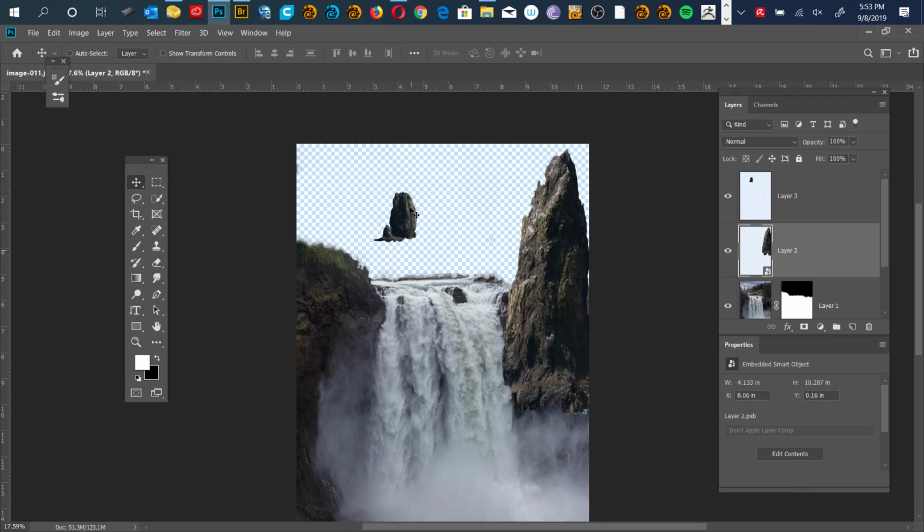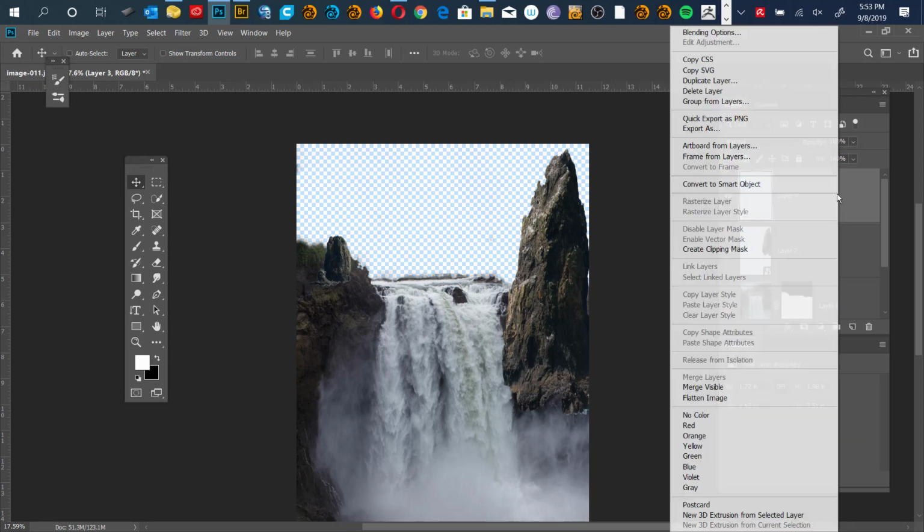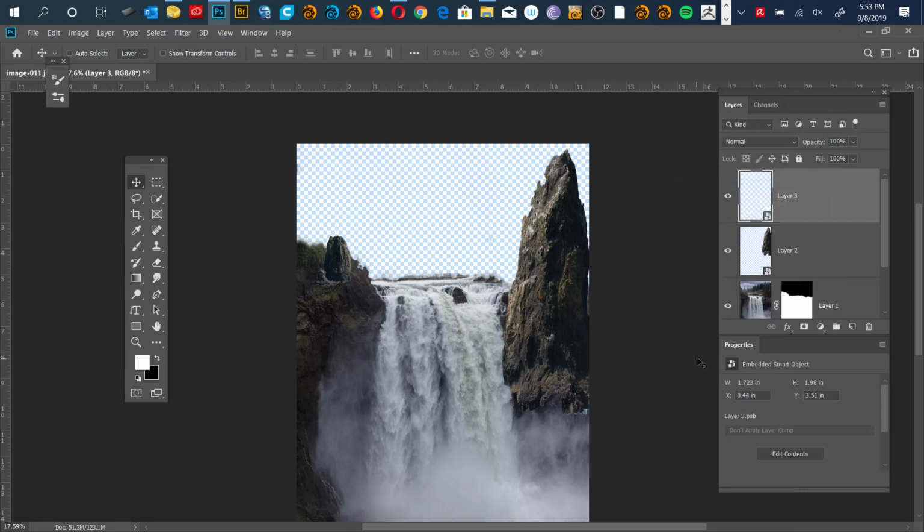I'm going to go grab the other one, Command or Control, click on it. It activates the layer automatically. Bring it on over. Make that a smart object. Right click, Smart Object. That is now non-destructive. I will never lose those pixels if I continue to resize it up or down.